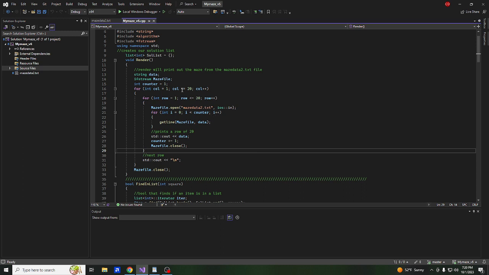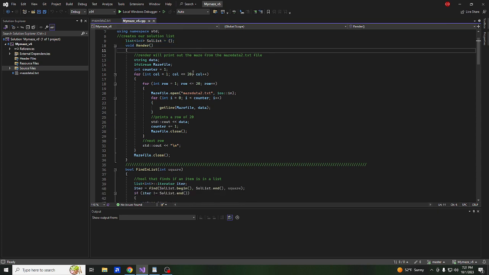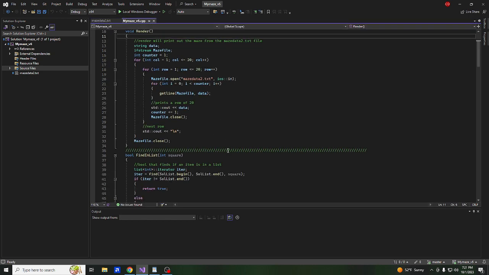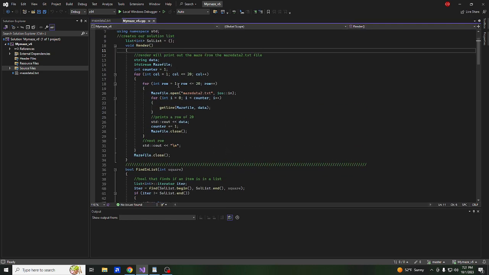So we start creating a list, which is the solution list. That'll come into play later. And then first, what the code starts with is the main render. And what the main render will do is it will take all of the information from this text document and it will render it out so then you can see it in the console as a maze. And it does this by printing out each line, 20 lines, in one row, and then it skips to the next row.